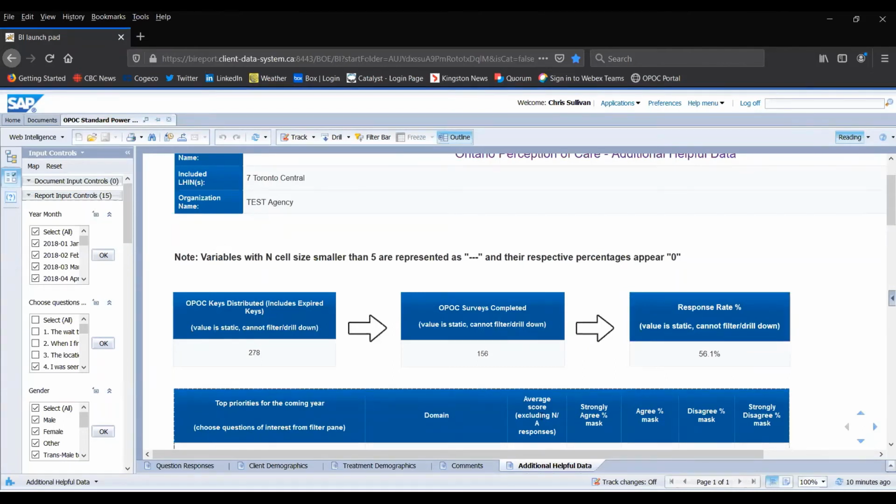But we encourage agencies not to get all bent up about response rates. What's important is that you're getting good quality usable data to inform your quality improvement decision making.